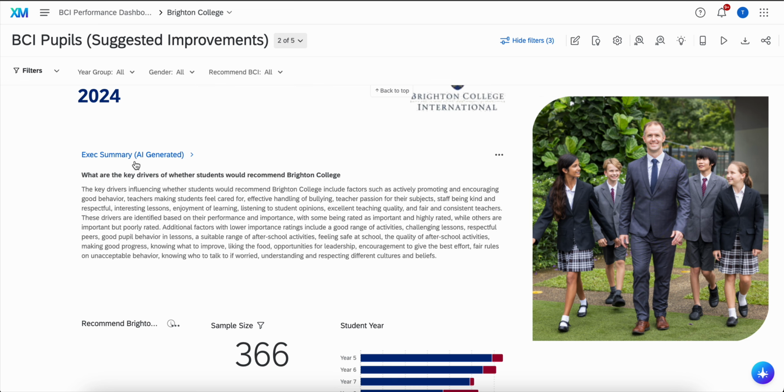Essentially, it's a feature that allows you to do things like executive summaries. And I've just prompted the AI to pick out all of the key drivers of whether students would recommend Brighton College. In other words, it's looking through all of your data, it's interpreting that data, and it's summarising in a way that's very easy to understand. Now, this is the kind of executive summary that sometimes an analyst might build out for you. It would require them to do a bit of analysis and kind of come up with this. This takes a lot of time generally.